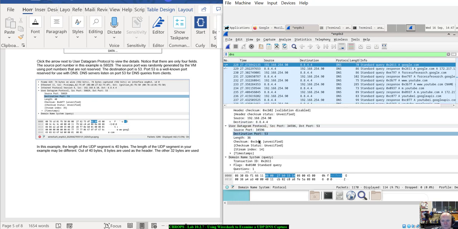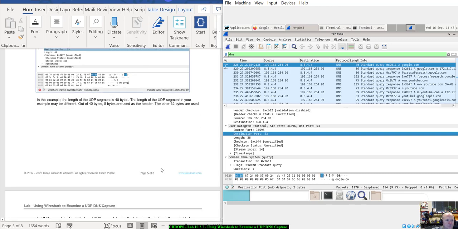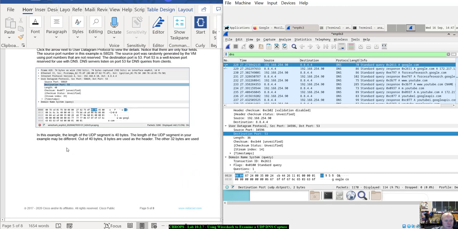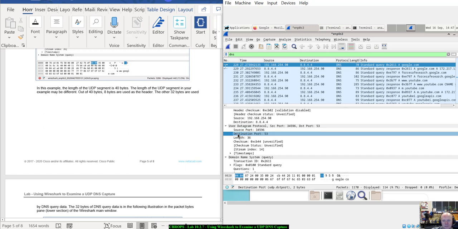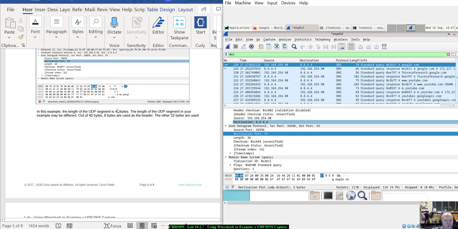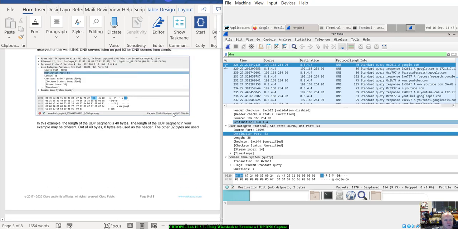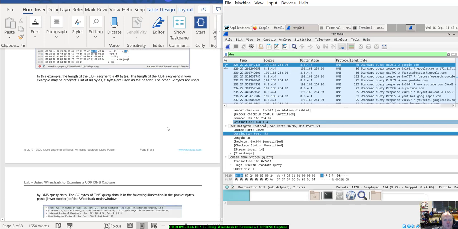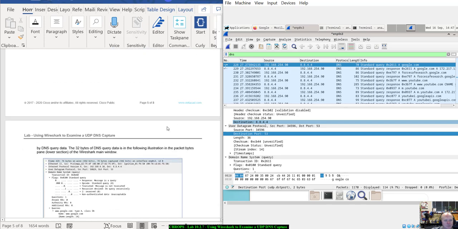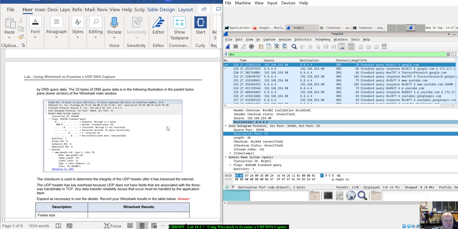All right. So that's that. In this example, the length of the UDP segment is 40 bytes. The length of the UDP segment for your example may be different. Out of 40 bytes, 8 bytes are used for the header. The other 32 bytes are used by the DNS query data.